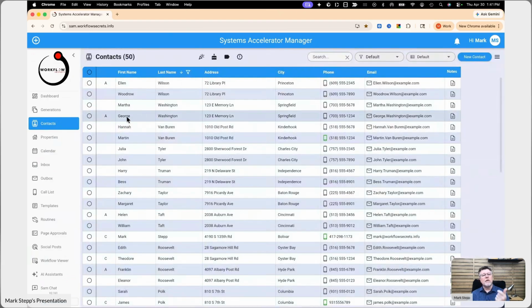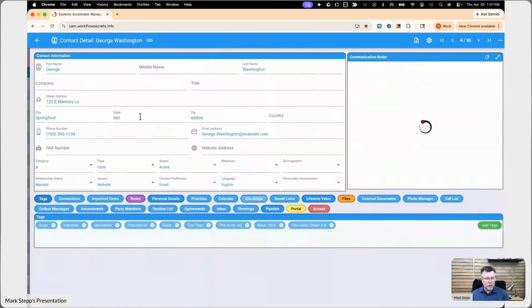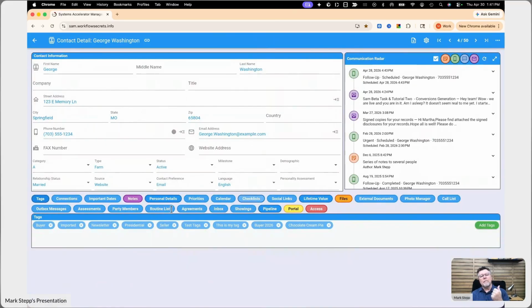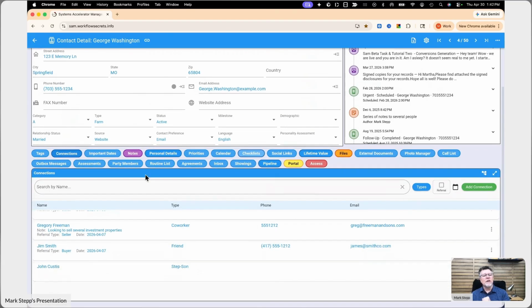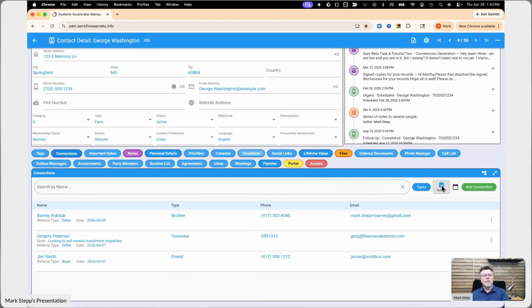A new feature that we added for our referral trees. Within the contact record, you can go to your connections, and inside of your connections, any of your connections that you've got, you can set them up as referrers or referrals. So George Washington referred Gregory Freeman and Jim Smith. I can come in here and say, just show me my referrals, and I can do that.